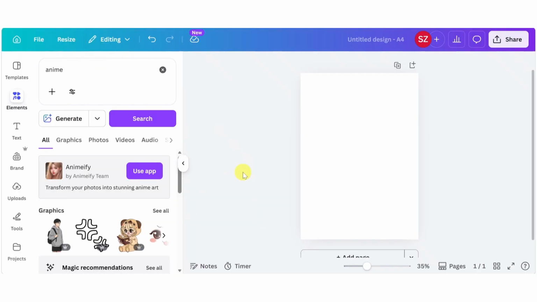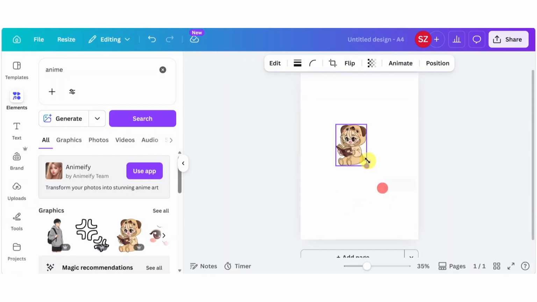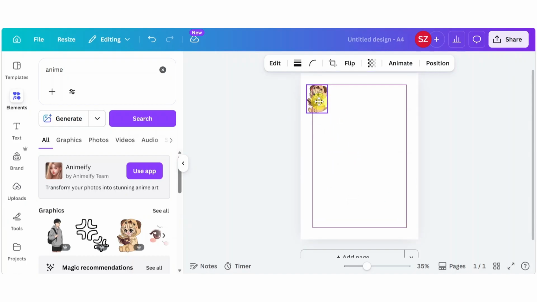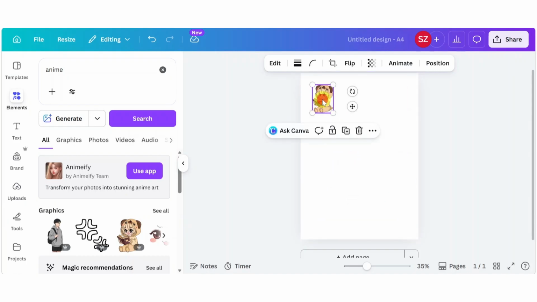So once you're here, you're going to search for any specific element you have. You can search from any built-in Canva elements, or you can also upload your own. So let's go with this sticker over here. If you want a complete sticker sheet with the same icon, you can simply copy this icon over here. And after that, you can simply paste it right in front of it.